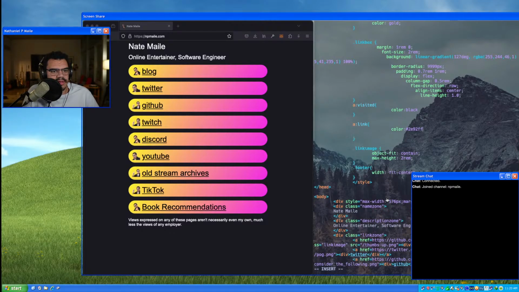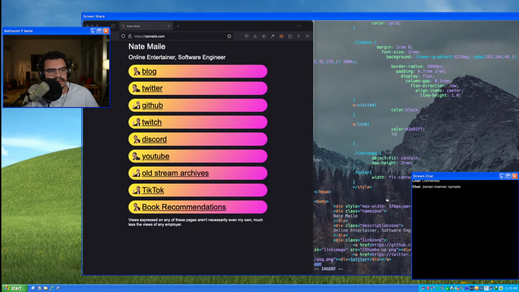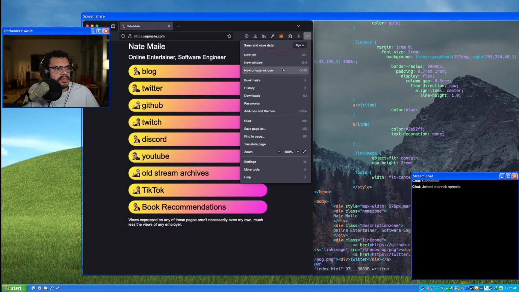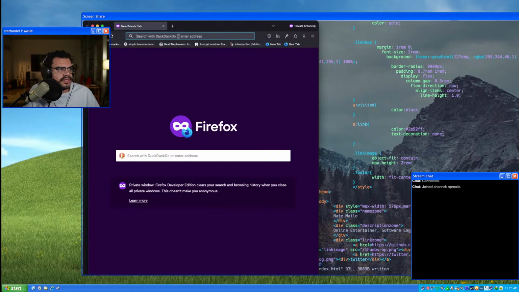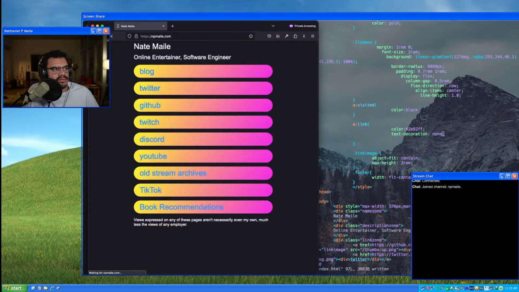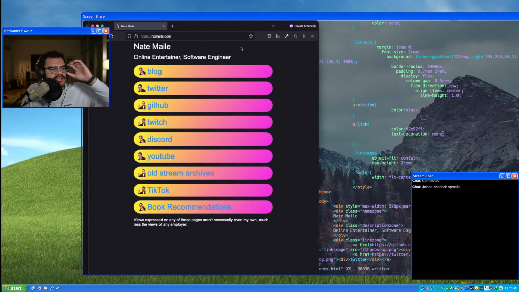Let me add a semicolon here. Then we go text-decoration: none. Yep. Oh, this is beautiful. Let me open up an incognito window and go to the same website, just so that we see what a new user would see as well. That's beautiful.